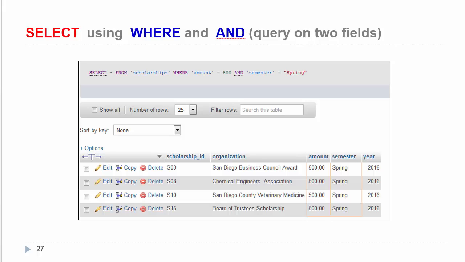So here's our SQL statement. We have select all because it's going to return all of the fields from the table scholarships, where the where is putting a filter or a criteria on this field, where the field, which is amount, equals $500 and the semester is spring. So similar to a programming language, when you have an and, the condition on the left and the condition on the right has to be true.